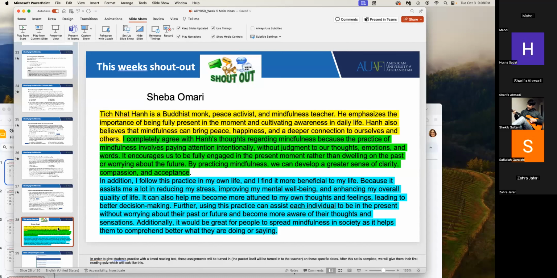So the reason why I like this so much is the first section, the yellow part, is like a summary of what she read. The second part is whether she agrees or disagrees. The third part is how she applies what he said to her life. So I think a lot of you miss one of these parts when you're doing your discussion.